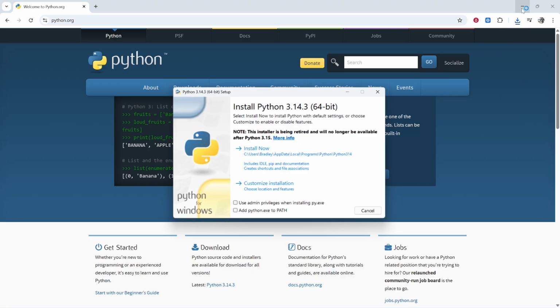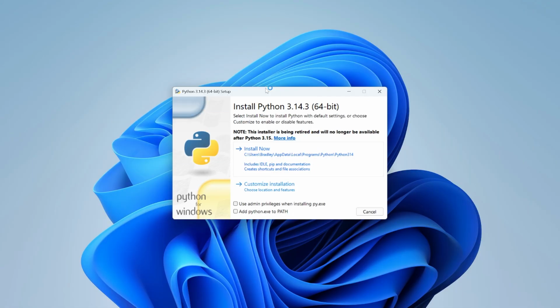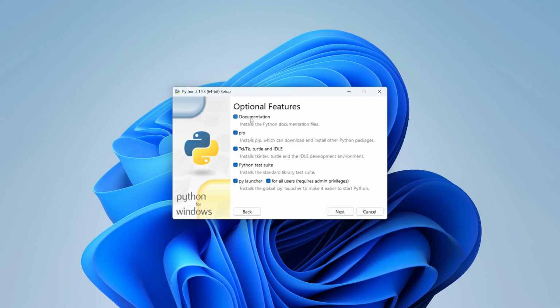You can then open up that exe file, which should have just downloaded. Now what we can do is we can go to custom installation. Before we do that though, go ahead and check these two, admin privileges and add Python to path. Once you've done that, you can just make sure everything is checked here. We need to install IDLE as well, so make sure that's checked.